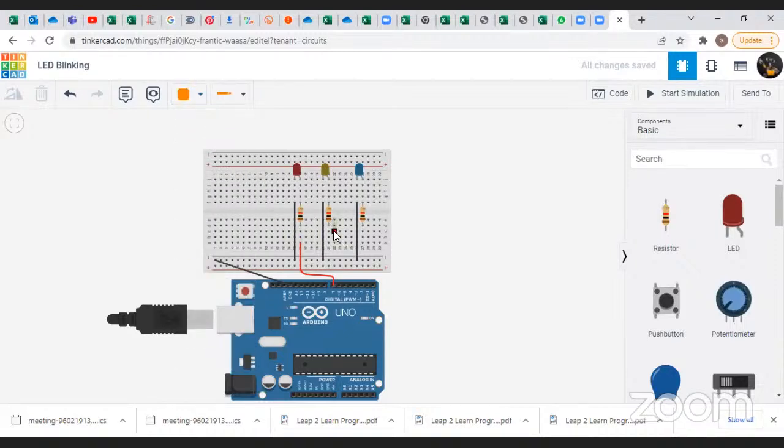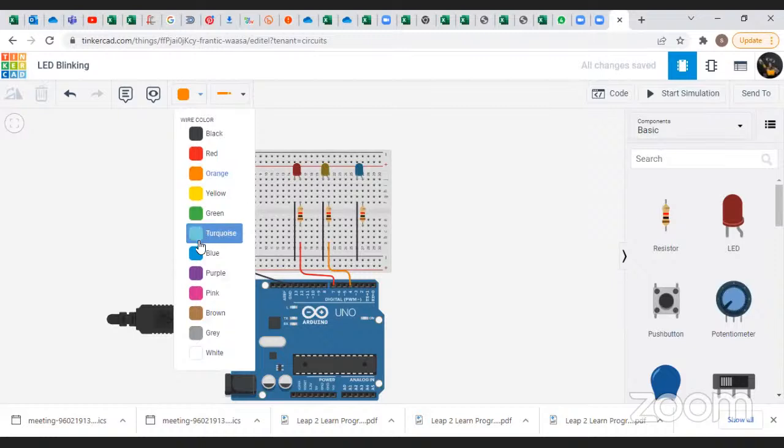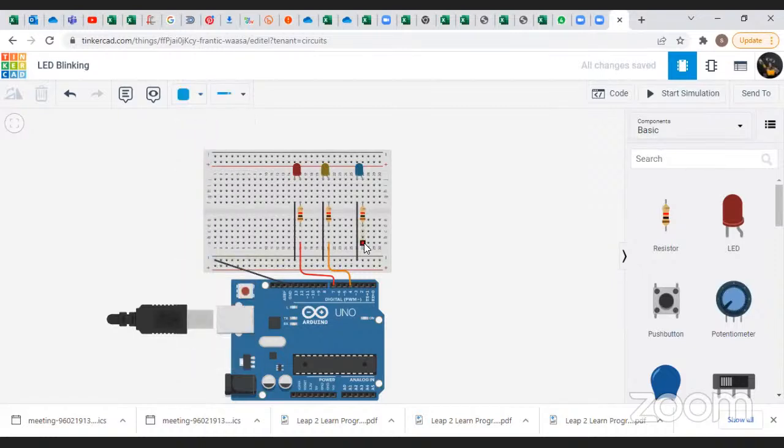Here, a resistor to the digital pins. Here, any digital pins you can take, 5 or 4, or I'm taking the fourth pin. The second LED is connected at the 4th pin and the third LED positive to the second pin. I just connected 3 LEDs in this manner.